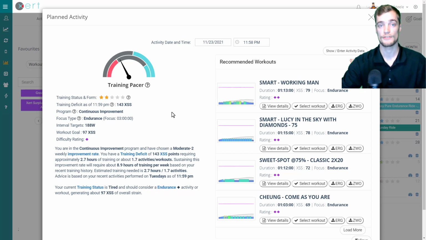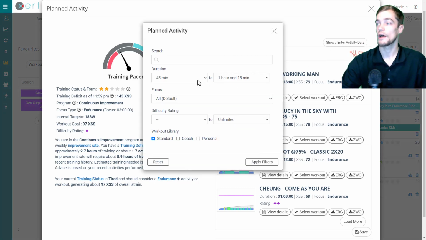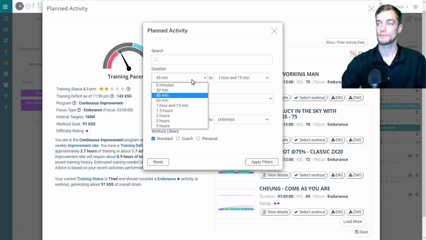What I want to show you now is how you can take some further control over the recommended workouts. Let's say that on this Tuesday, this athlete has more time to train than usual. They usually do an hour and a half on Tuesdays, but let's say now they want to spend some more time training.